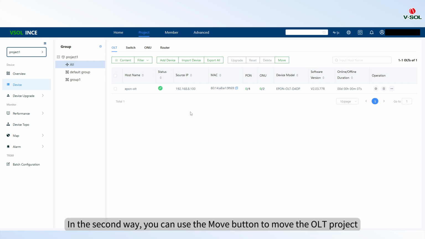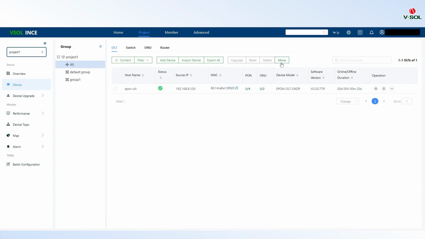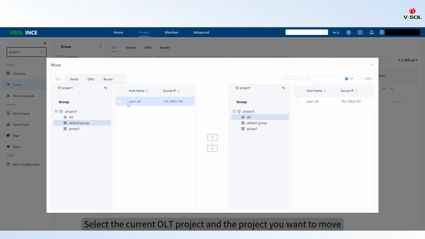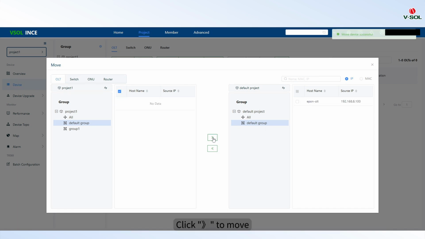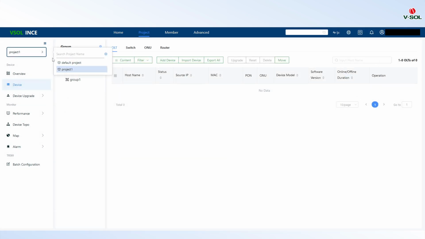In the second way, you can use the Move button to move the OLT project. For example, we move the OLT to the default project. Click Move. Select the current OLT project and the project you want to move to. Select the corresponding group for the item you want to move. Click the Move button. Then return to the management page to check.